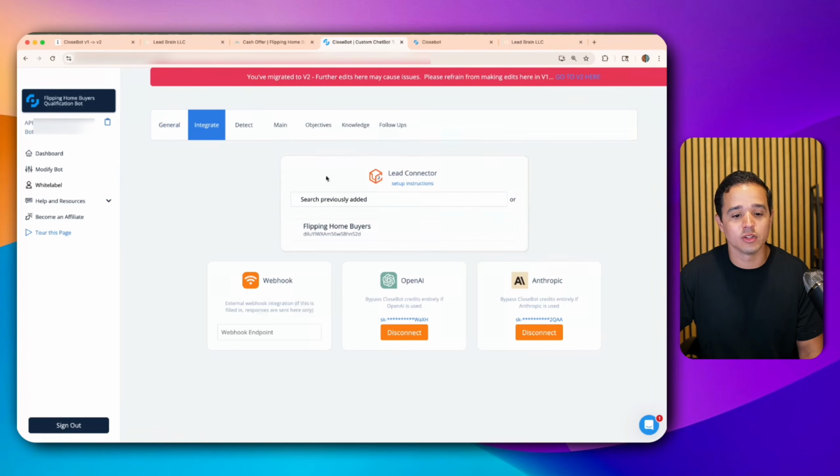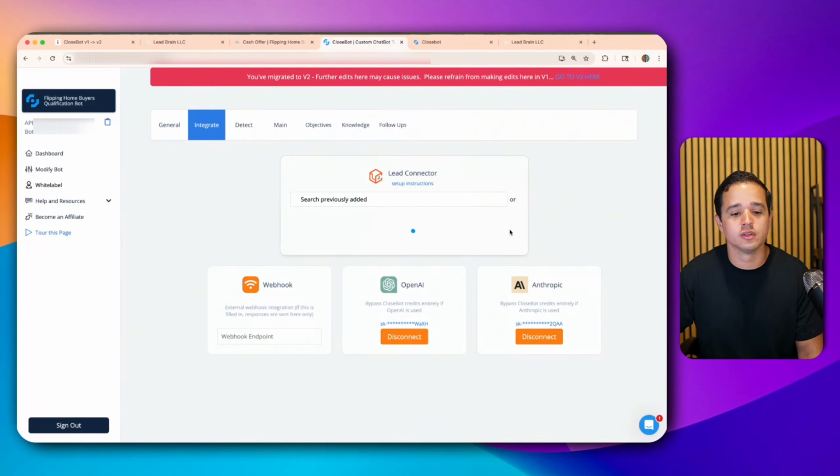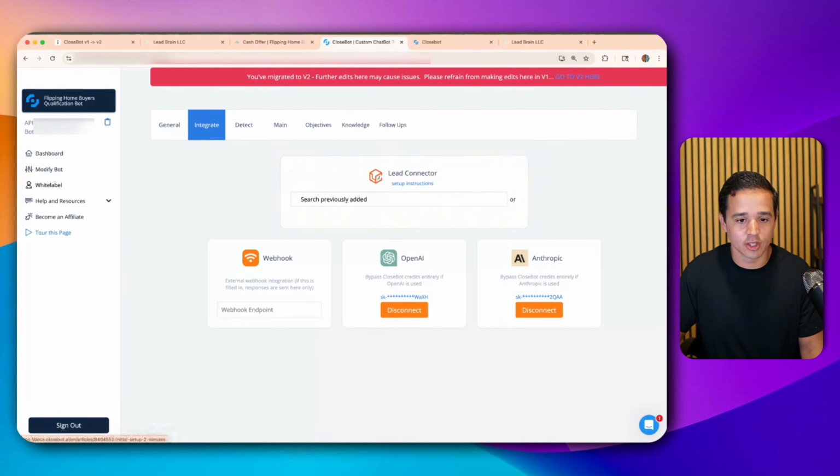But what I am going to do is come in to my classic account, and I'm just going to remove that integration there. That shouldn't delete the app. I don't think it's going to delete the app, but I am going to remove that integration so that this V1 bot is no longer active. I'm going to give that a second to stop spinning, and there you go.